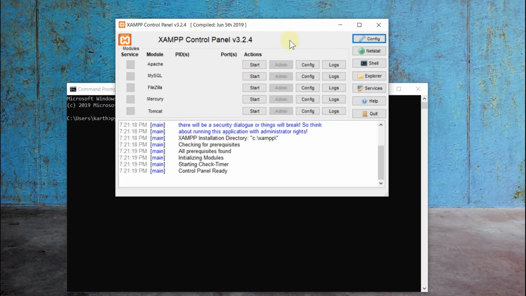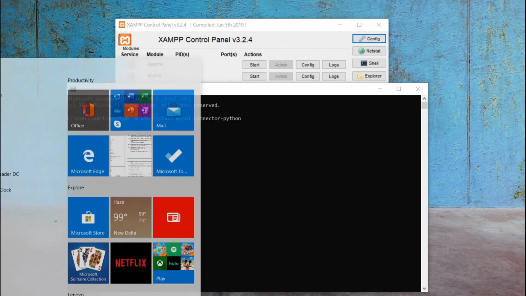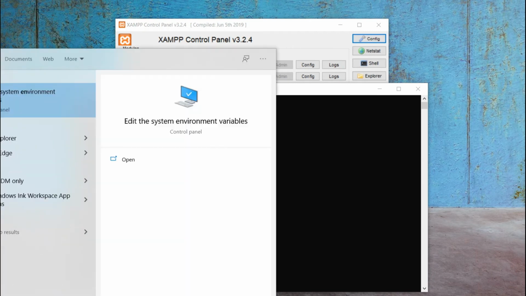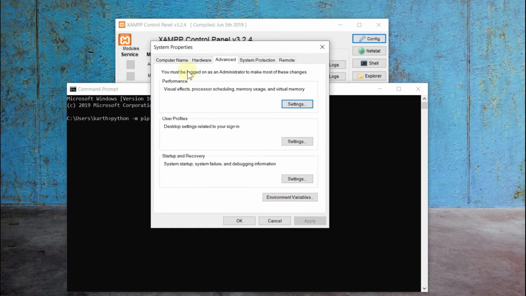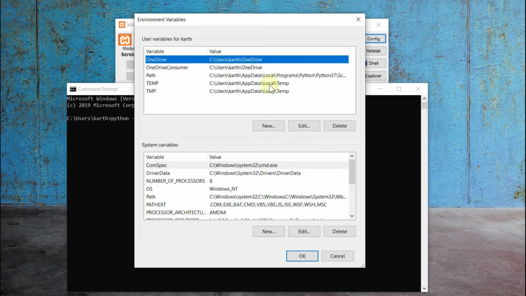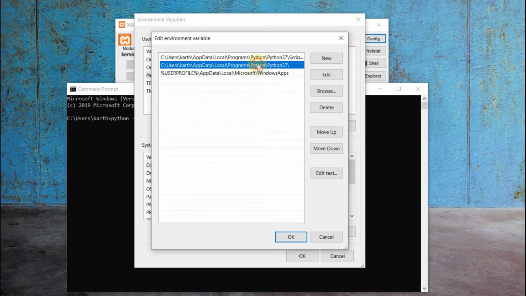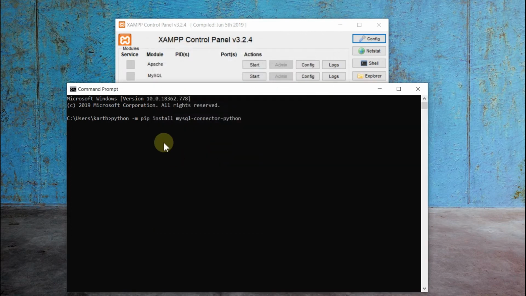For that, you should have the environmental variables. Python must be added to the environmental variable. To check that, you can find out the environmental variable. If you see the path, Python must be added to the environment variable. After this is available, you can move to the command prompt by typing cmd.